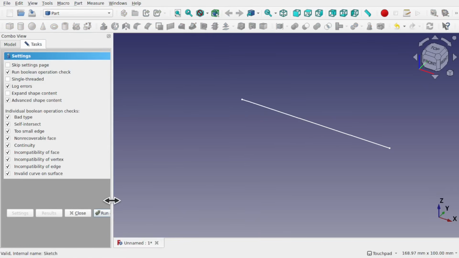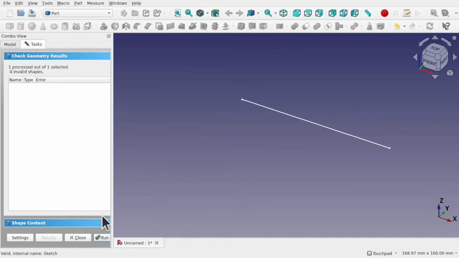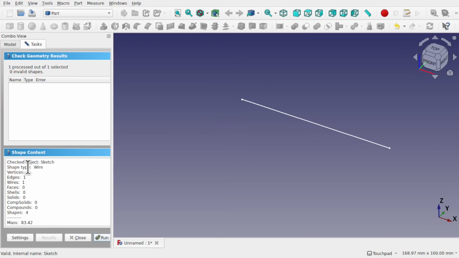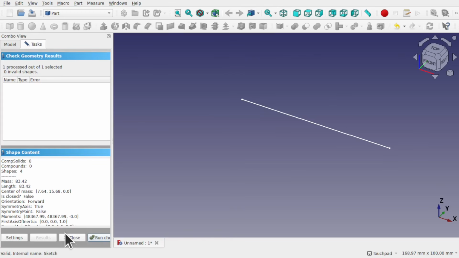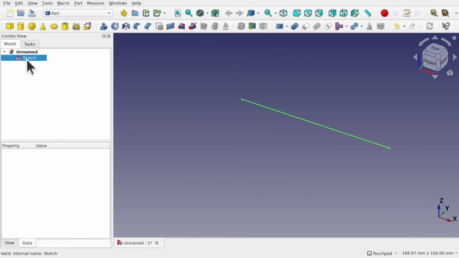What we'll do is just run the tests, and what we're interested in is this shape content down here. If I click on that, you can see that the checked object was a sketch and the shape type is a wire. If I look down, we can see that the is closed is false. So before we extrude this into a face, a shell, etc., this single piece of geometry in this sketch, it's an open wire. Let's close that and double click the sketch.